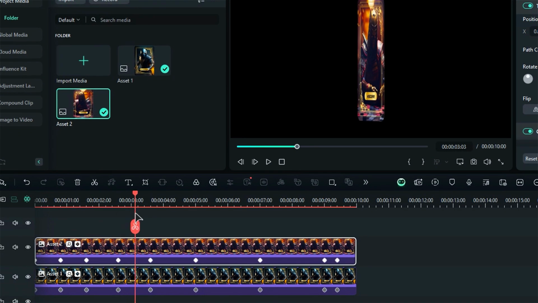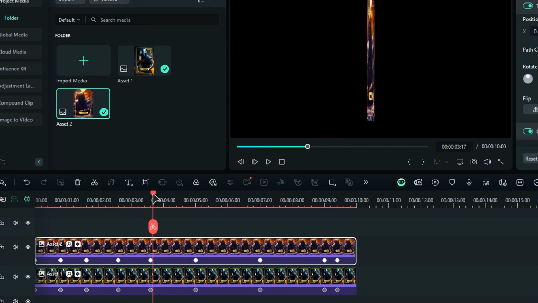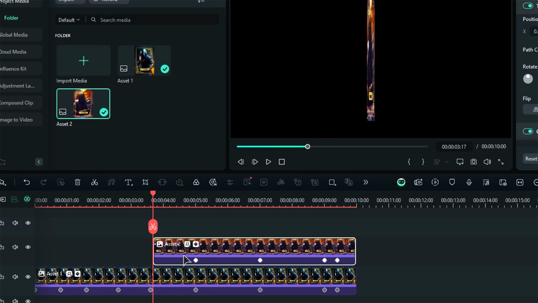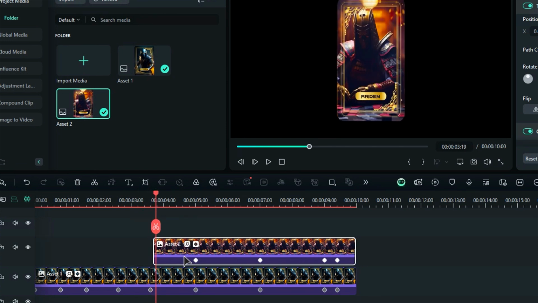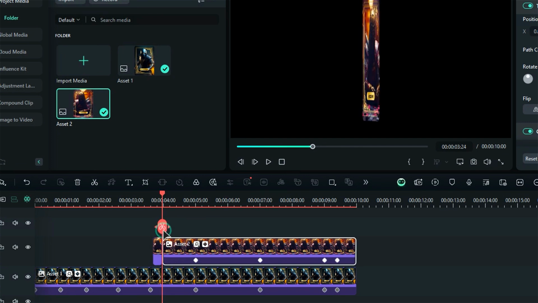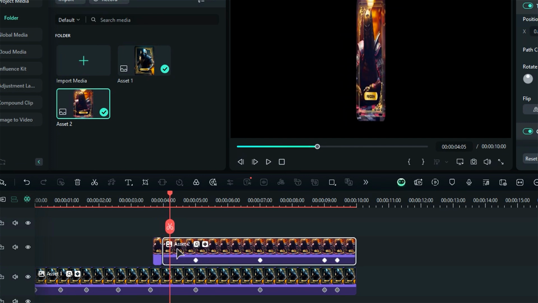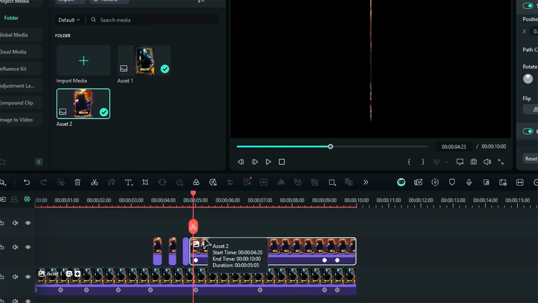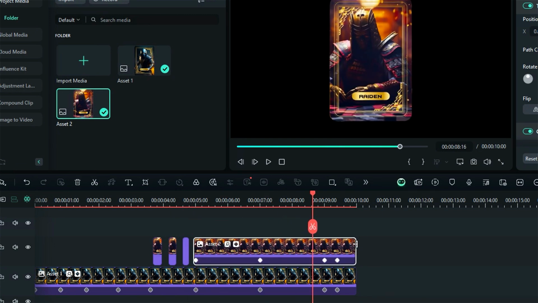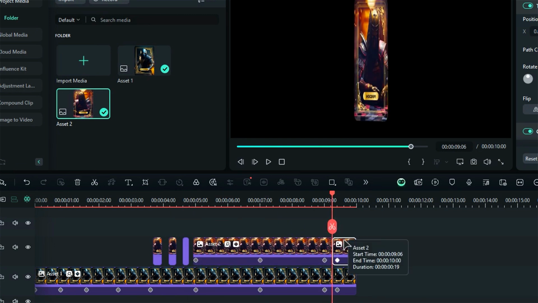Position the playhead where the card is about to turn, then split card 2 at that point and remove the starting part. Move a little further along and split the card image again, then trim away any extra bits you don't need. Feel free to repeat this process a few more times. Finally, don't forget to do the same at the end for a polished look.